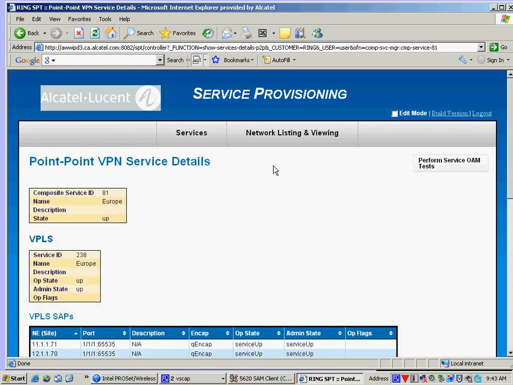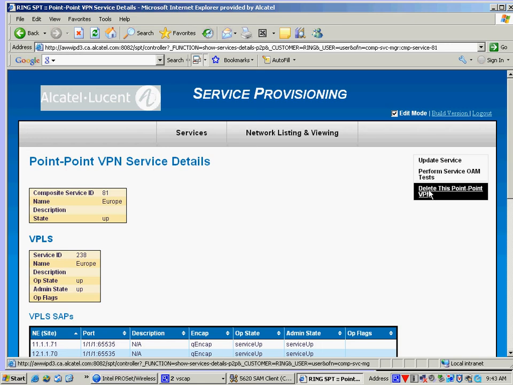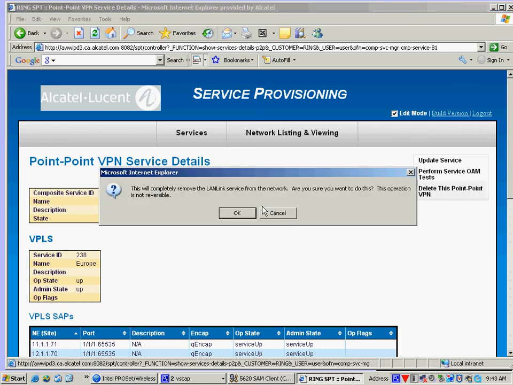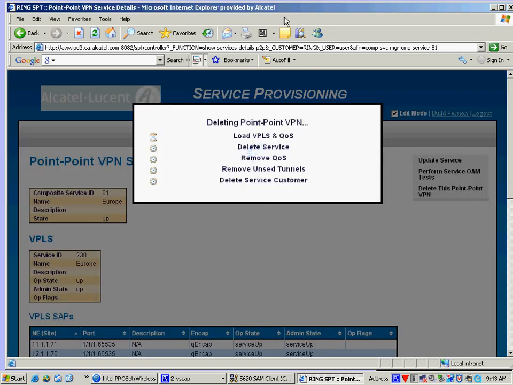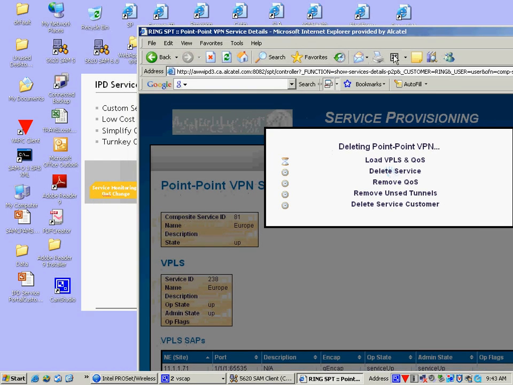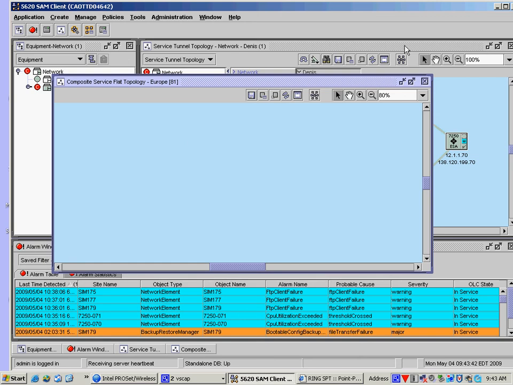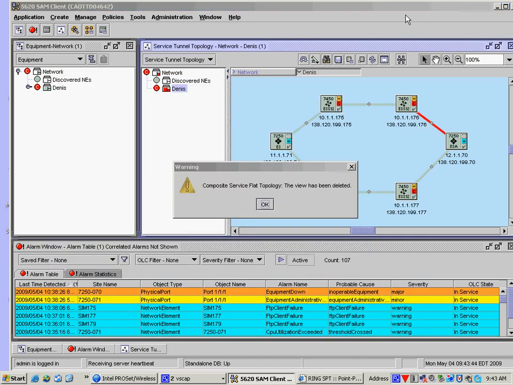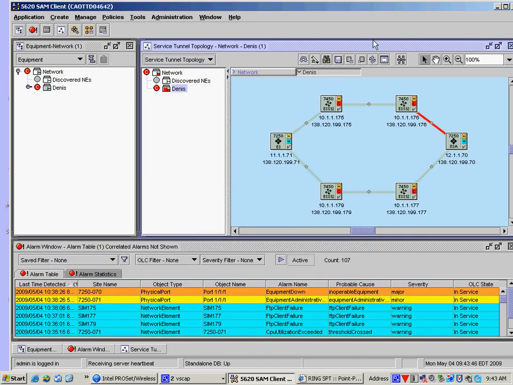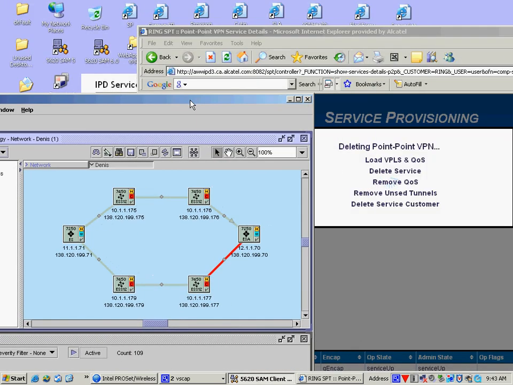So let's bring up the 5620 SAM here. You're going to see this service just got deleted because it no longer exists, and then you're going to see that the tunnels are going to start getting cleaned up. Now it's going to do all the work it needs to do to clean up the network by even removing the unused SDP tunnels. That completes the demo of this one here.